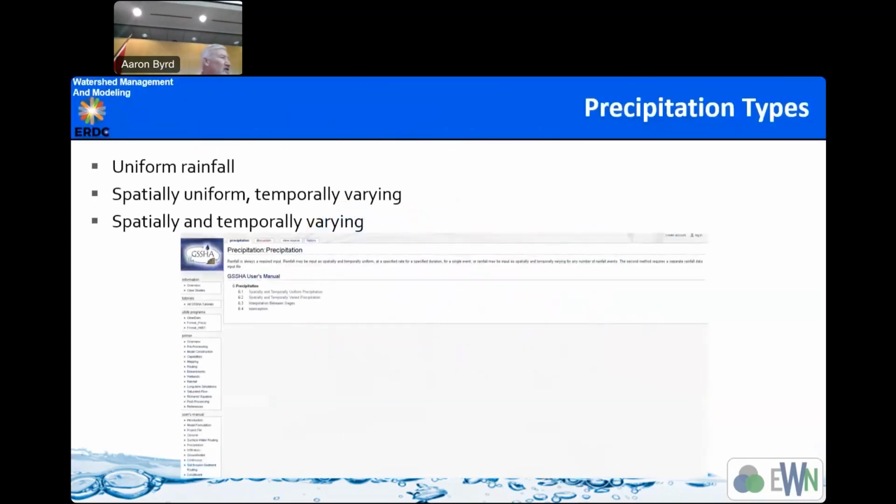So precipitation types, there's uniform rainfall, which I think we've been using, spatially uniform, temporally varying, like the hydrographs. I think we may have used those already. I know Chris showed them. And then spatially and temporally varying rainfall, which is really what you use to do a study or project.